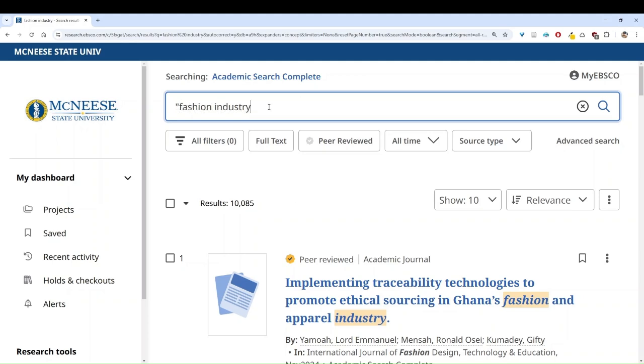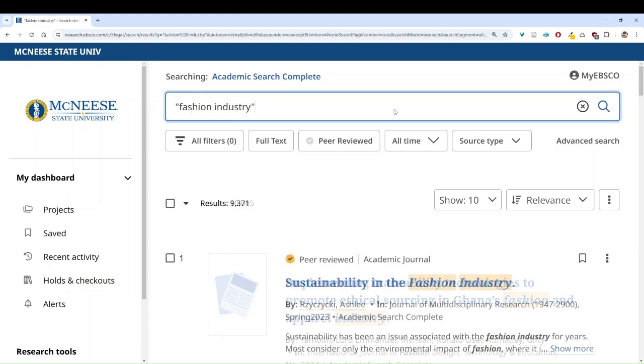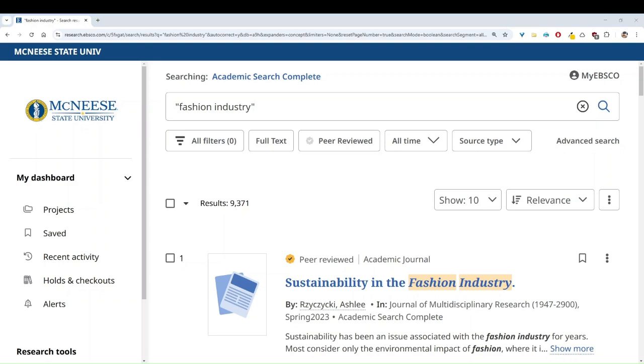One trick we can do is combine fashion and industry with quotation marks. This will make the database search for the phrase instead of each word individually. Doing so did narrow our results somewhat, but these new results already look more relevant to our search.